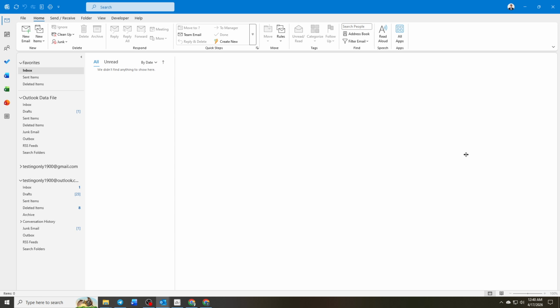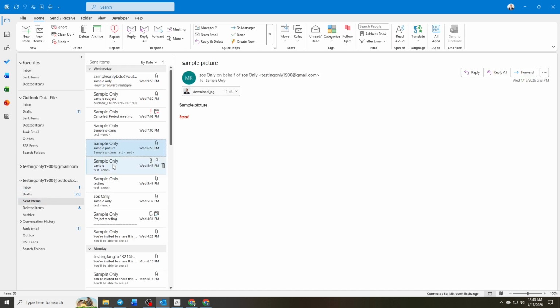To begin, open Microsoft Outlook on your computer and go to the folder pane on the left side of the screen. Click on the Sent Items folder, where all your sent emails are stored. Carefully locate and double-click the email that you want to recall so it opens in a separate window.